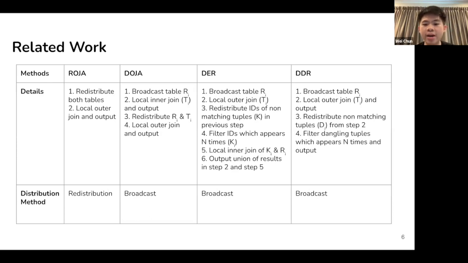Similarly, DDR is quite similar to DER, where you first broadcast table R and perform a local outer join on each of the processes. However, instead of keeping track of the IDs, DDR actually keeps track of the non-matching tuples instead. It does this because it wants to avoid the additional join between the IDs and the original table R. So similarly, it will filter for the dangling tuples which appear n number of times and directly output the results.